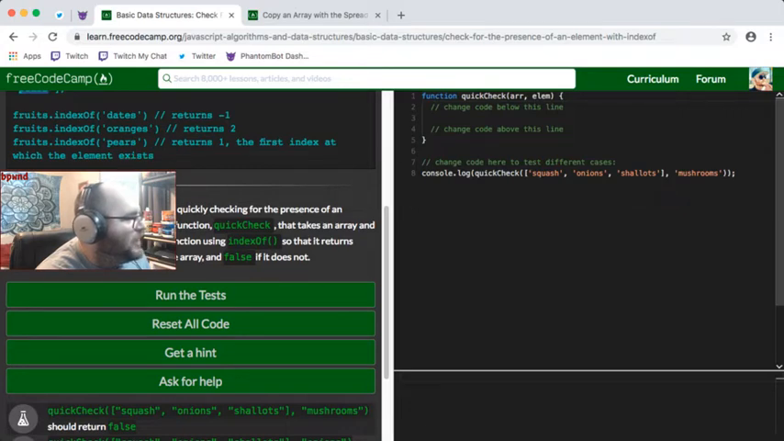We have defined a function quickCheck that takes an array and an element as arguments. Modify the function using indexOf so that it returns true if the passed element exists on the array and false if it does not. So we have a function quickCheck. It takes an array and an element. So this is the array of elements that we're passing, and we want to check if mushrooms is in there.